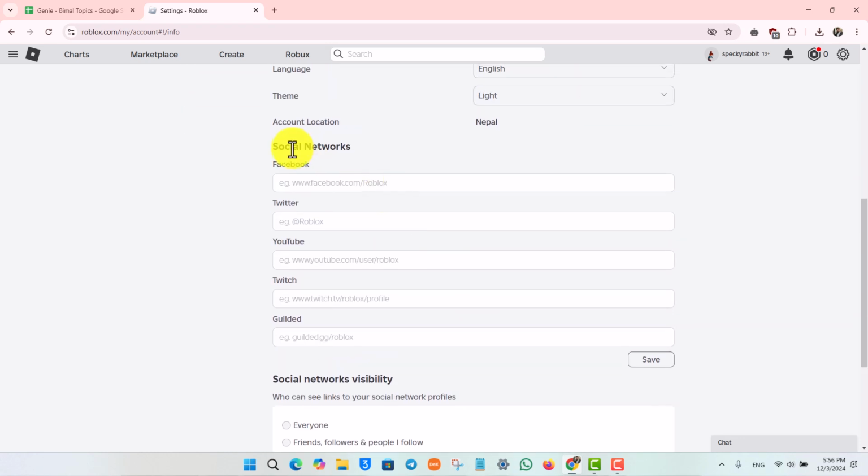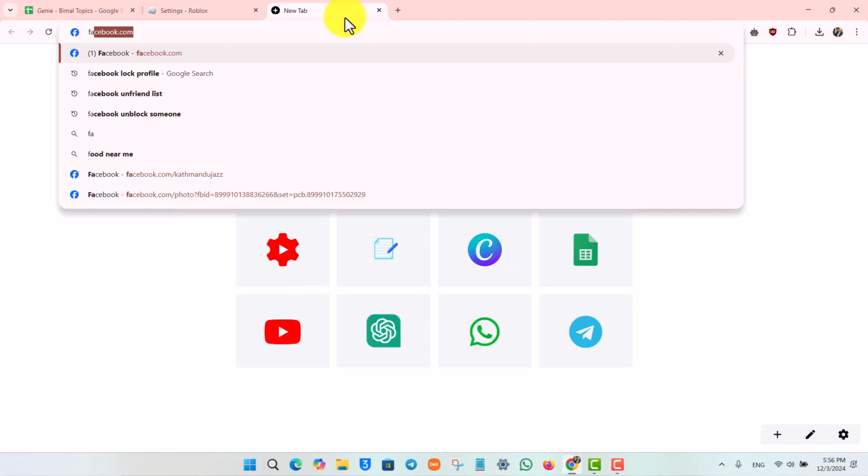And if you scroll down, you can see social networks where you can add Facebook, Twitter, YouTube, Twitch, and Guilded. Now, depending on what you want, you simply have to paste the profile link. So let's say I want to add a Facebook profile link.